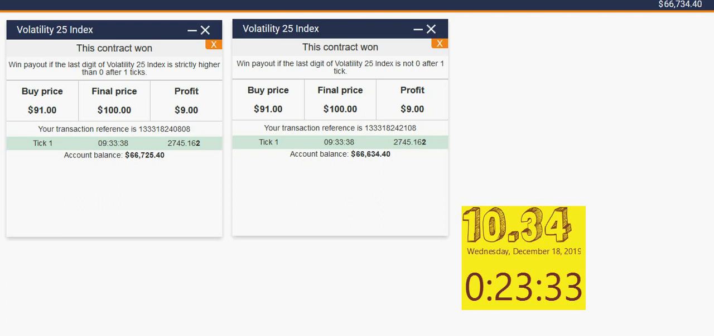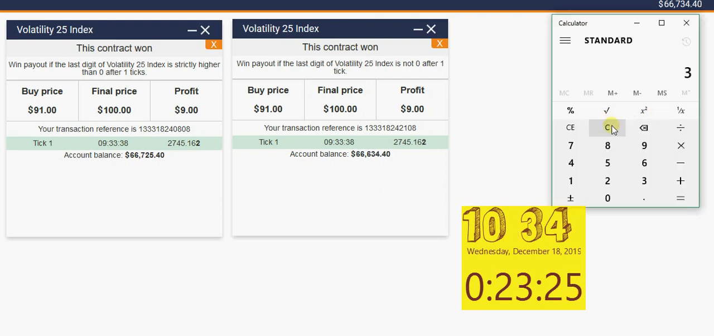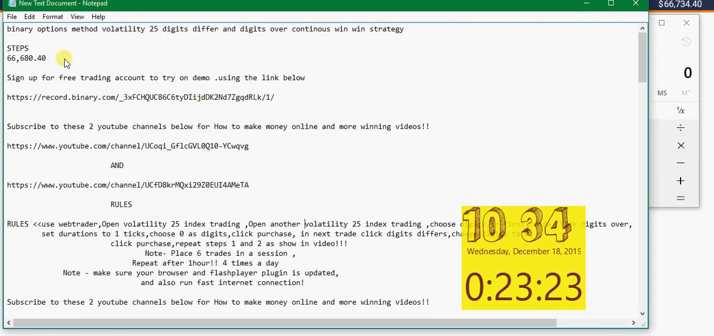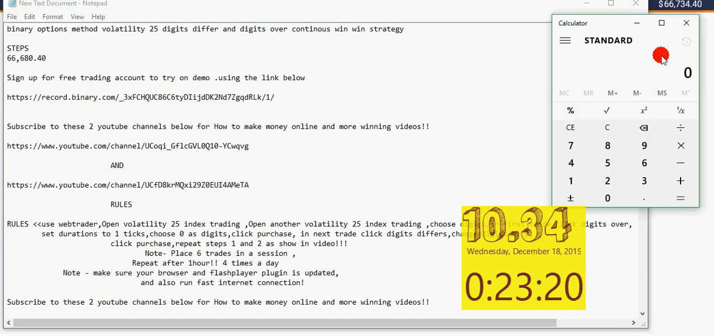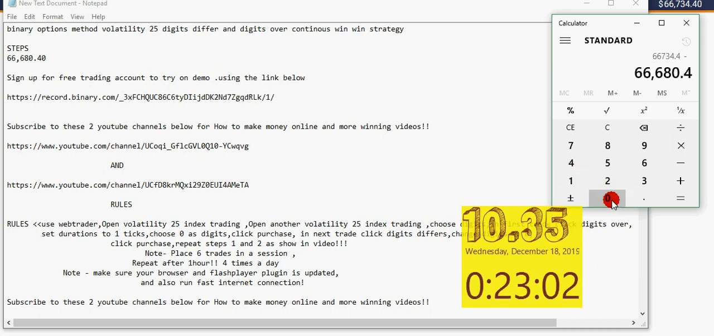So let's see what we made. We traded 6 times. 3 times was 6 trades. We started with 680.40, so let's see what we made in about 3 or 4 minutes. We have 667.34 minus 680.40. So we made about 54 USD in about 3 minutes, not even up to.